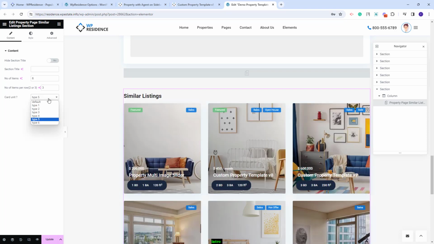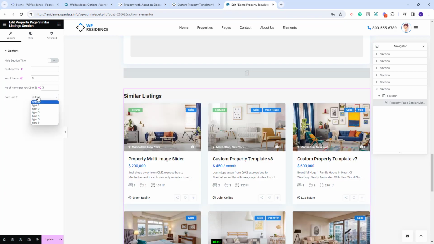And the last option is to set the property card type. You can choose between default and all the 6 other types. You can choose here any option that you want.